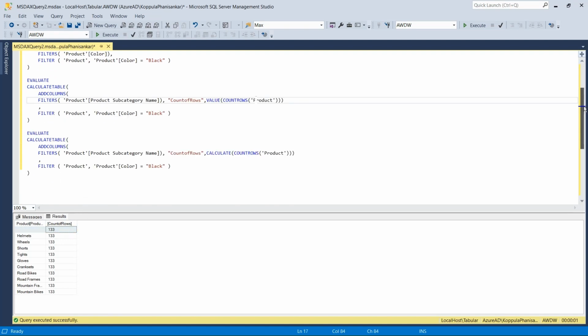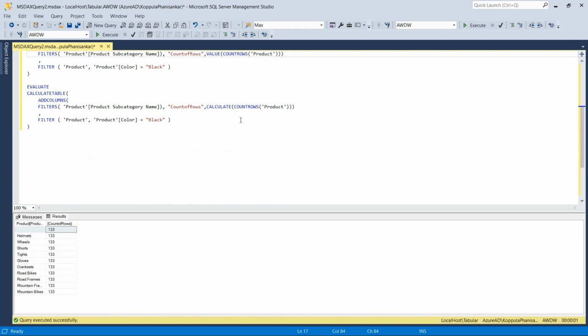And if you want to see the individual count for each product subcategory based on the filter that you applied, you can execute this statement, and it will show, subcategory-wise, how many rows there are when the product color is black. So that's how the function works. You can also achieve this count of rows by subcategory in a different way.